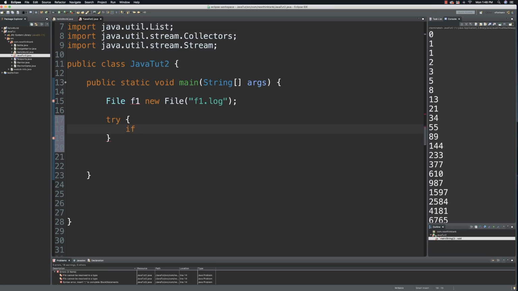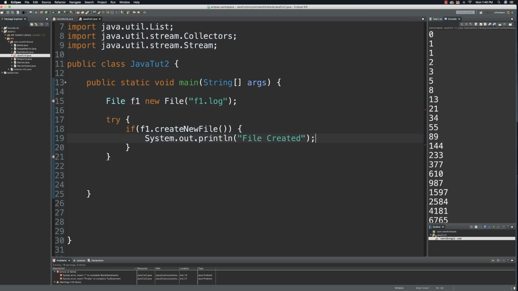And I'm going to say if f1 createNewFile, then I'm going to output that the file was created. Now that it has been created, we can do different things. We could come in and do something like rename it. So renameTo, and just go new File, and let's call it F1 backup log. After that, we can come in and delete the file. So let's delete the old one anyway. So that's how we can create, rename, and delete files.